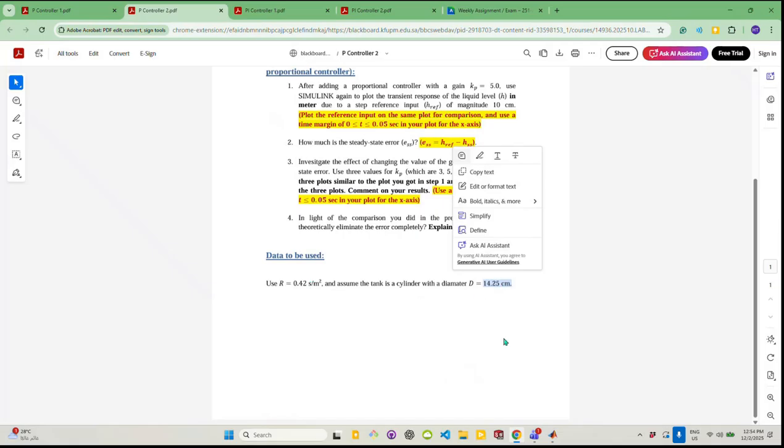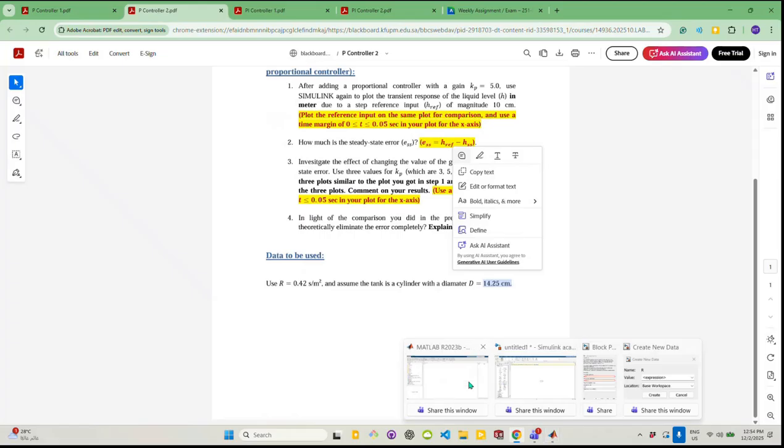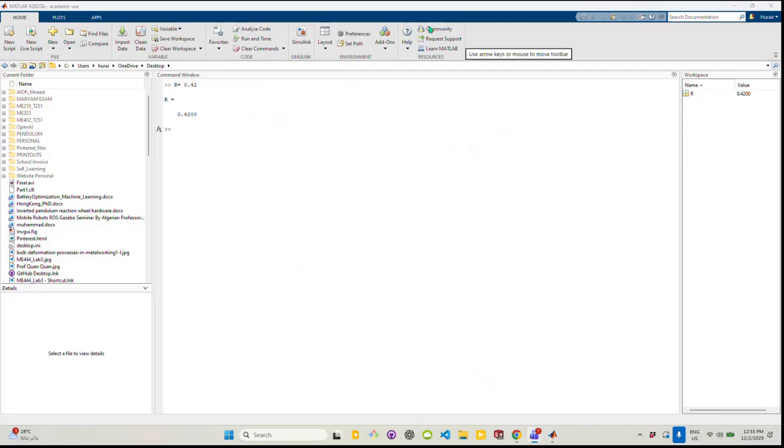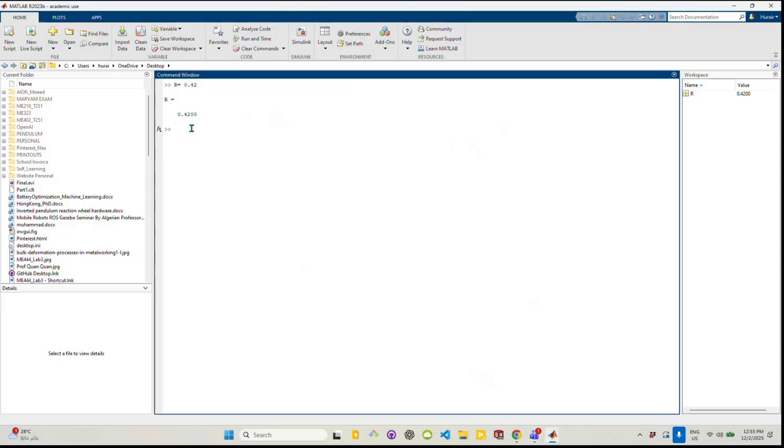So we have to convert it into meters as well. So we'll come back over here to MATLAB. So R is 0.42. Press enter. So you will see that this is going to come over here on the workspace. So R is defined as 0.42. D is 14.25 divided by 100, and C is equal to pi divided by 4 multiplied by D multiplied by D. So pi by 4 D squared. So this is C. So now R and C are defined.